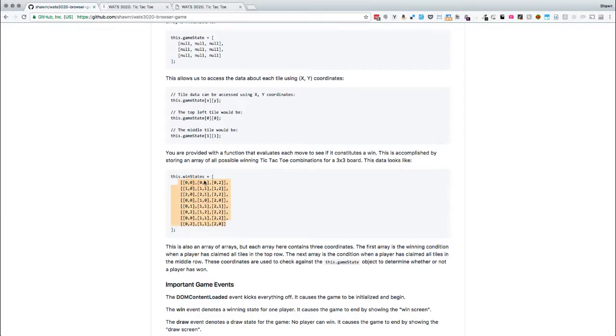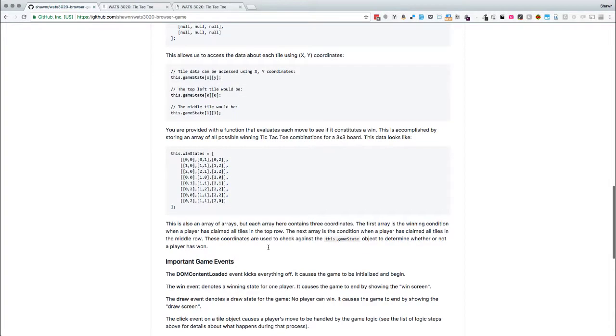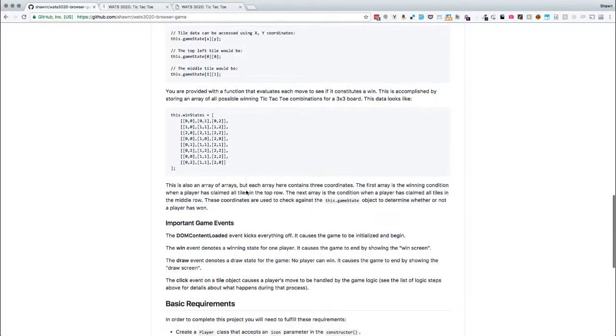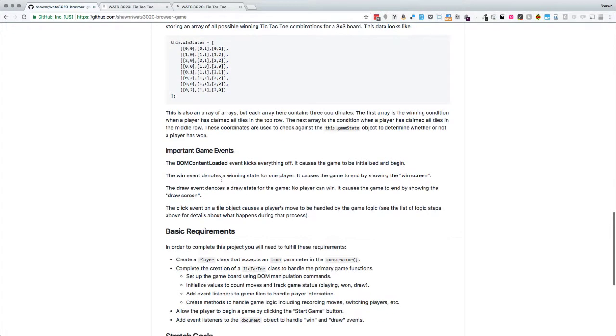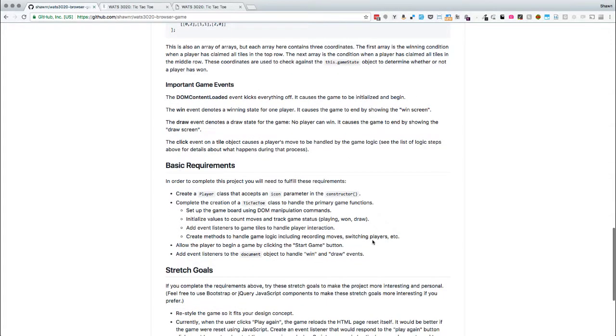This is why tic-tac-toe is not that difficult of a game, because it's not that hard to memorize all of these winning states and make sure that you prevent them on each move. So theoretically, 2 people playing tic-tac-toe who are paying attention should never actually have a winning game. It should always be a draw. Nonetheless, our important game events, like we said before, are the DOM content loaded event, the win event, the draw event, and the click event on the tile object. So those are the events that you'll really be focused on creating in the code itself. So that is the basic structure of the game.